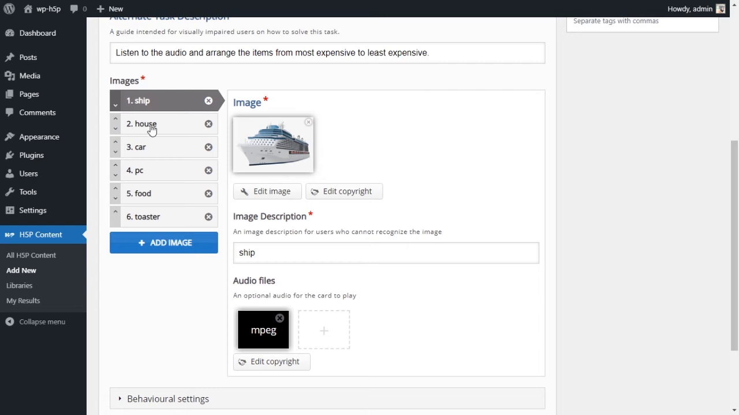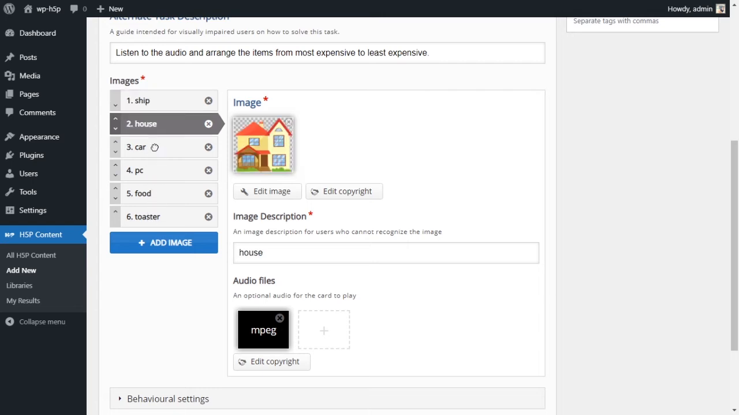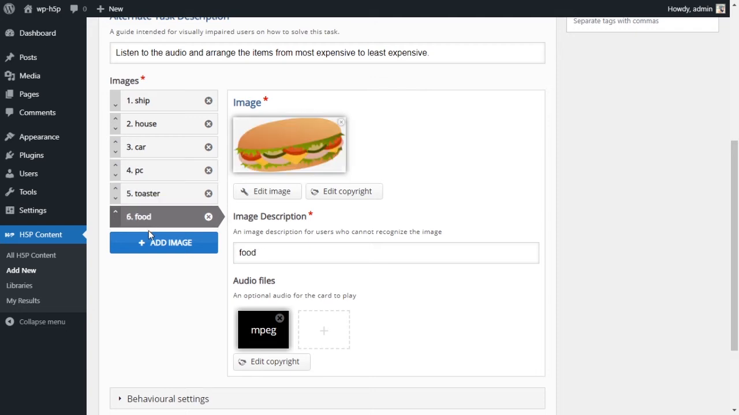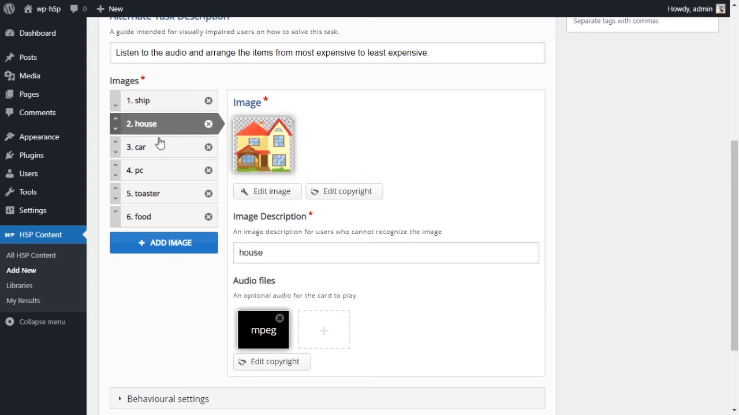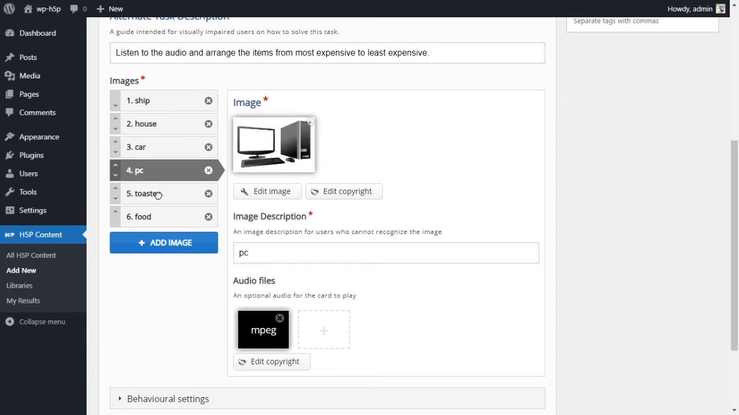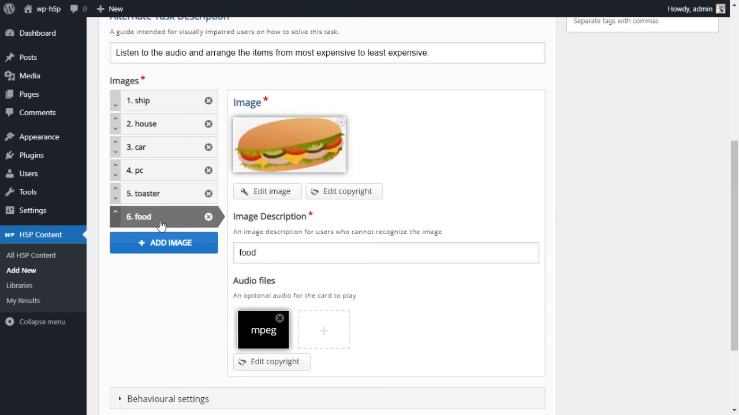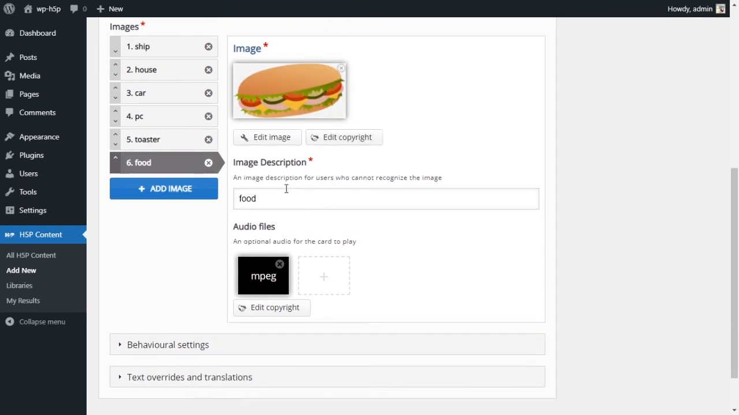The second most expensive is a house. Then we have a car, then a computer, then a toaster, and then food. So this is the correct order. Theoretically, users should be able to do this without listening to the audio, just by looking at the pictures. This is common knowledge, at least for the level I want to use it for. That's why audio is optional.